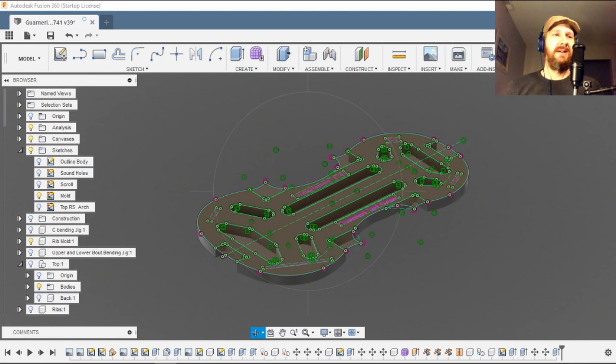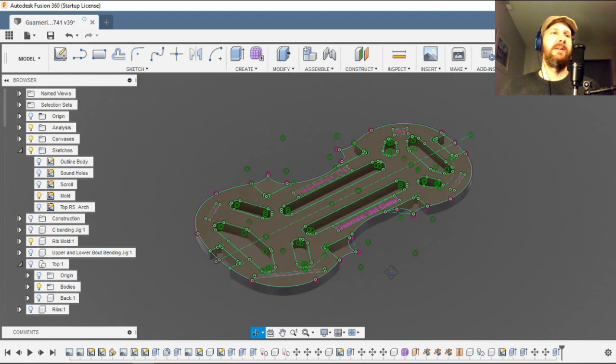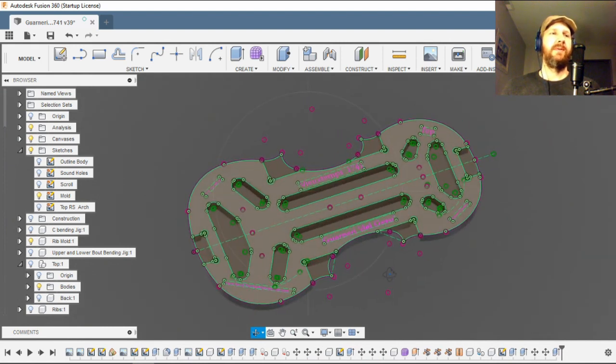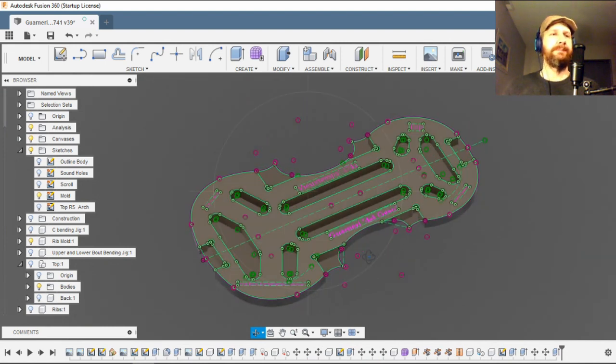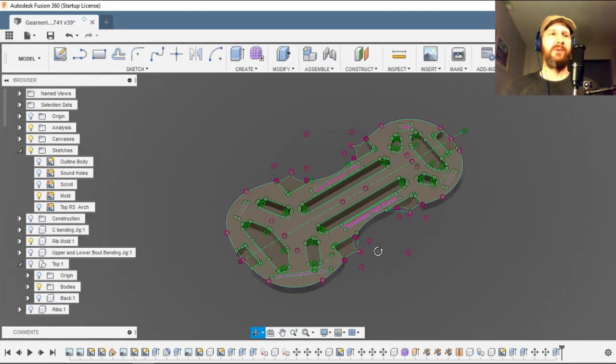So, this is where we left off last time. This is the Guarneri del Gesu Vieuxtemps violin. We made this mold. We made it out of a really nice piece of walnut, and it looks fantastic. I wouldn't say that you need to use a nice hardwood for your mold, but if you happen to have a piece laying around the shop like I did, then go for it, because it looks great.